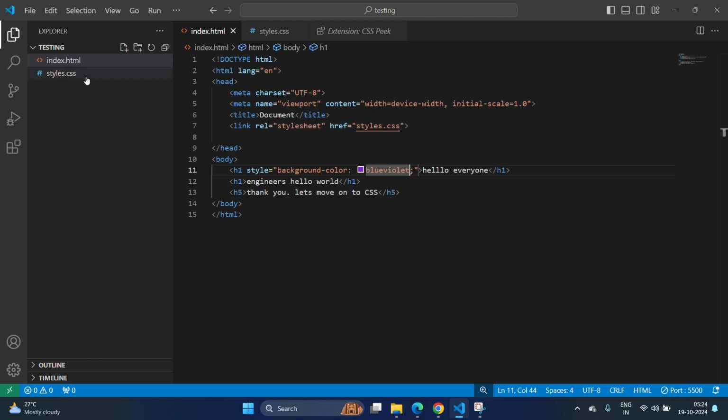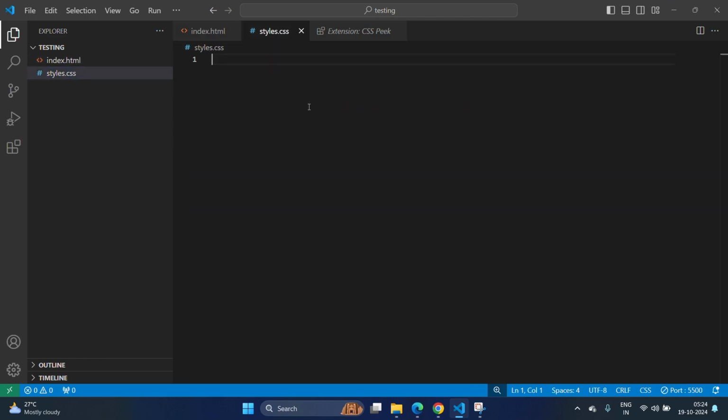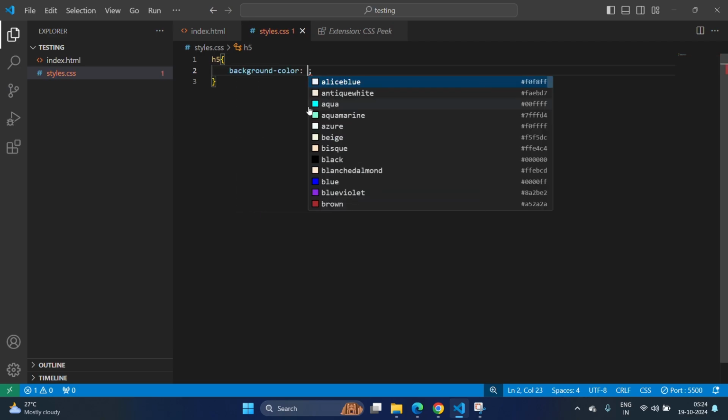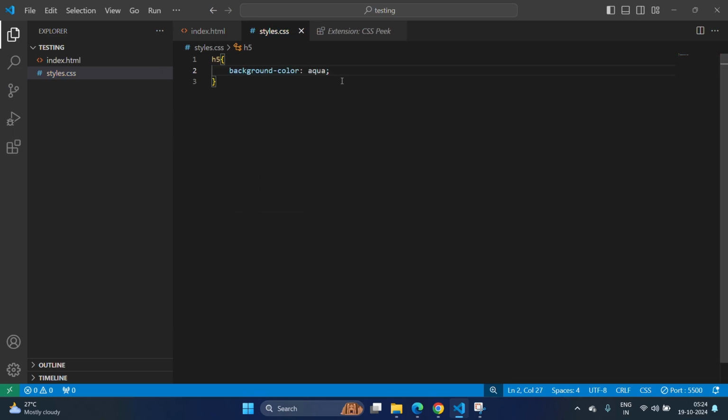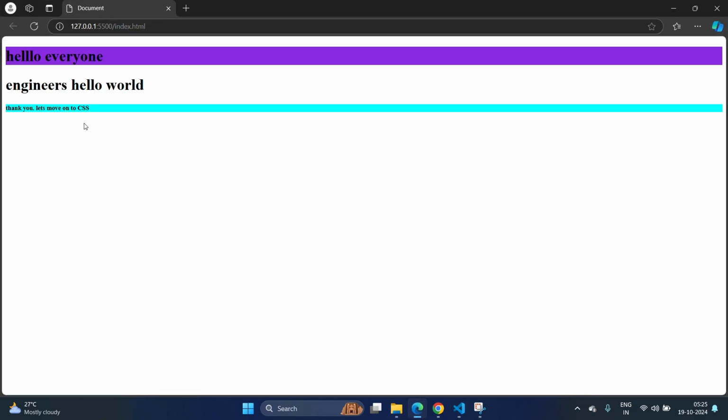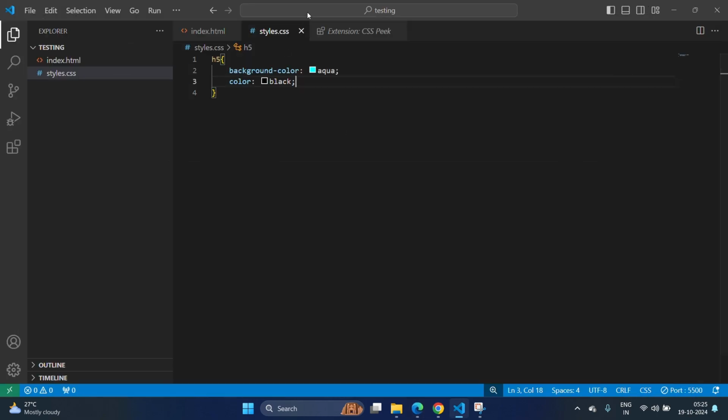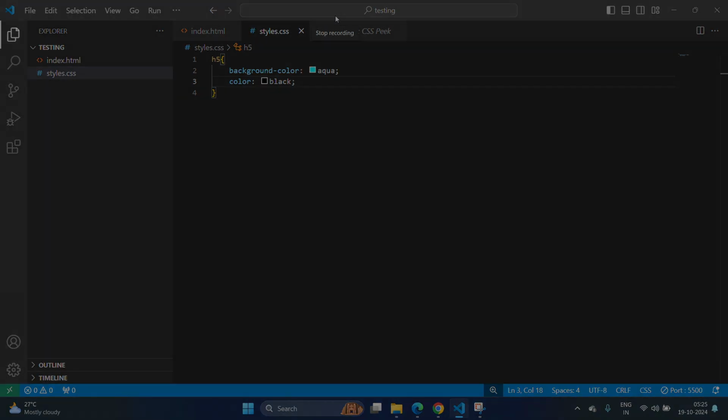Okay, let's check with this CSS file, h5 tag, background color aqua, and then color black. Okay, now see here background color and then font color black. Yeah, you set up the CSS successfully.